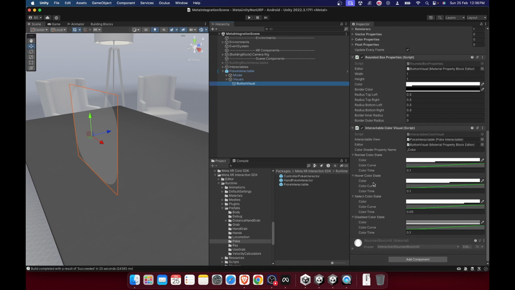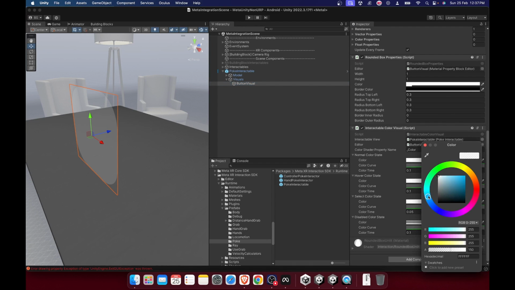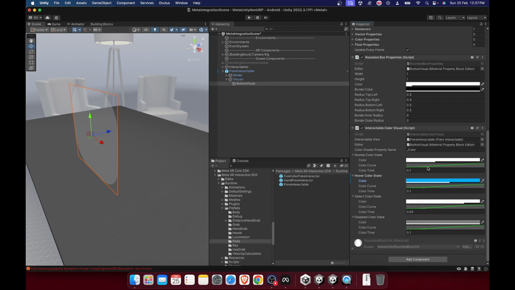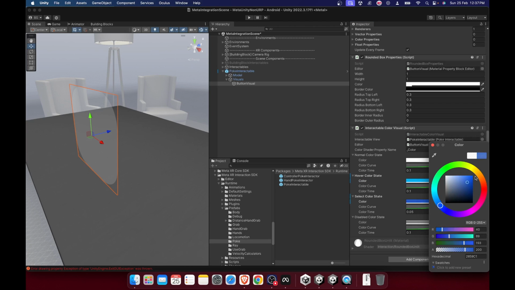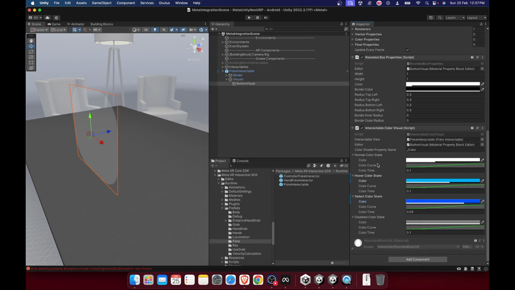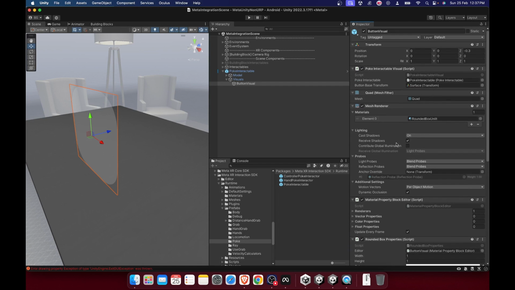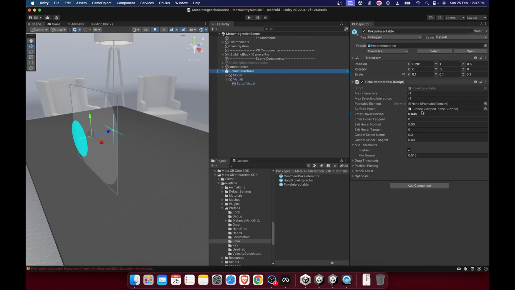And to show you that indeed that fixes the hover interaction, let me change the hover color to blue, and also the select color to a darker blue, to see the interaction on the material. Also, go back and double-check that you have copied and pasted the minimum threshold value and added it to the hover normal that has already been set.